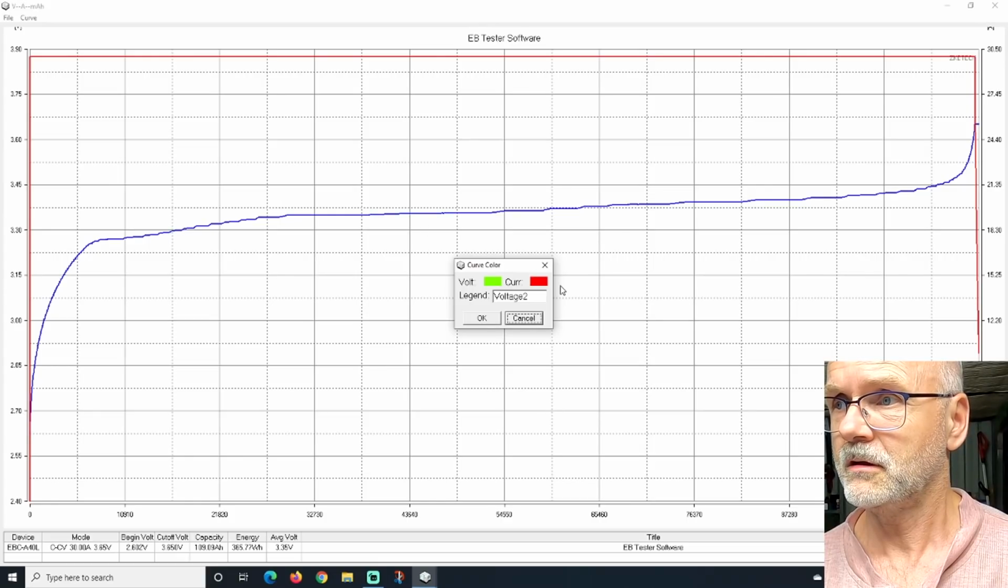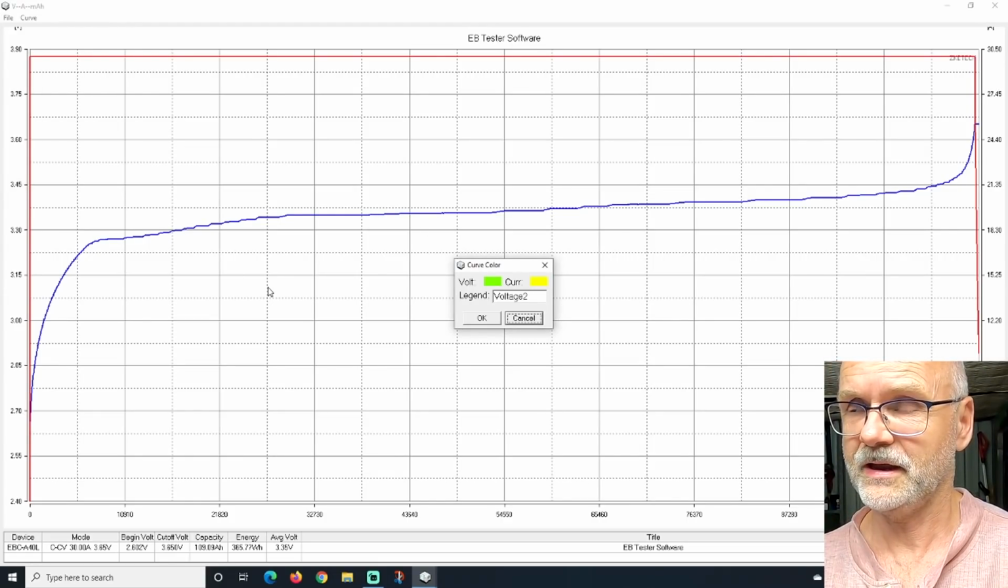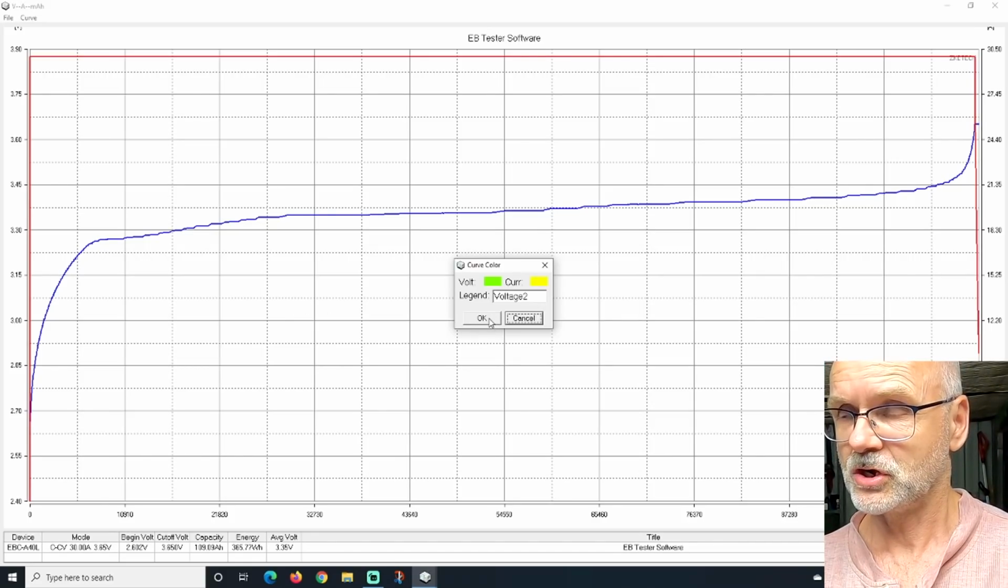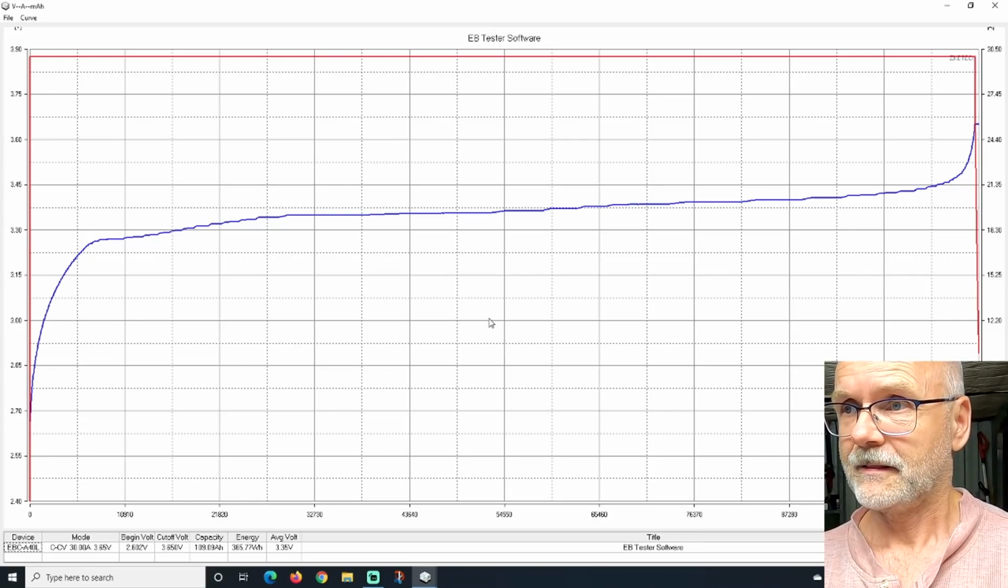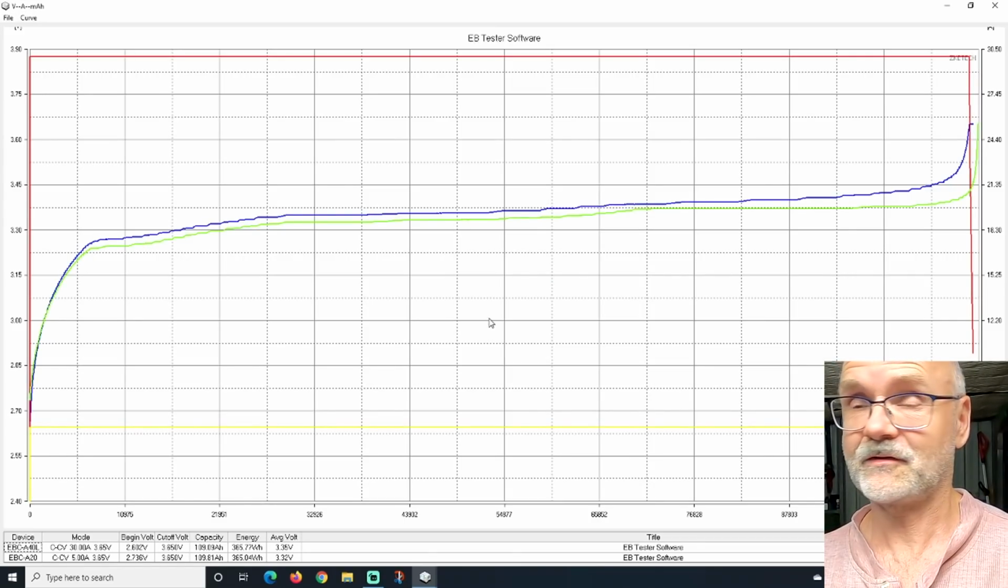voltage is green, current is yellow. So I changed the voltage to green and the current to yellow. This is for the 5 amp charge curve. Oh yes, I made it.